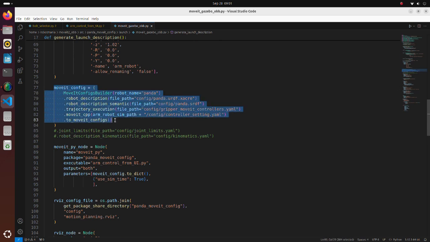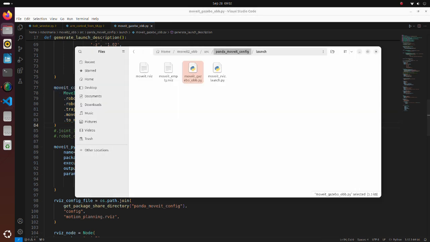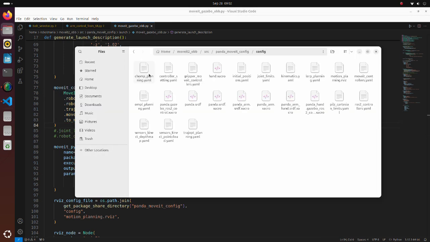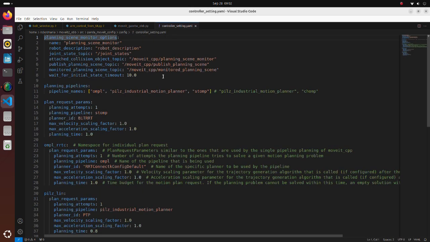The second difference is that we have to specify MoveIt-related setting files. These files can be generated using MoveIt Setup Assistant, though we will not go through this process in this tutorial. In the controller setting YAML file we set a pipeline that will be used for planning. In this tutorial, we use a STOMP pipeline.